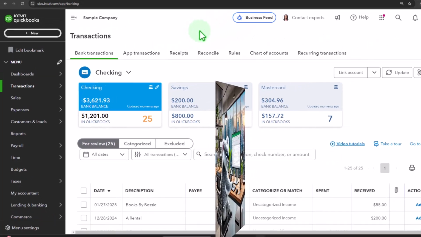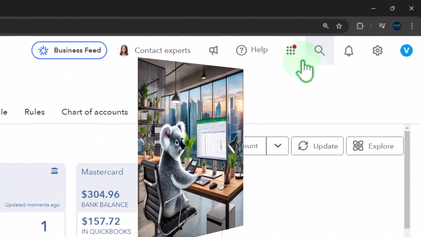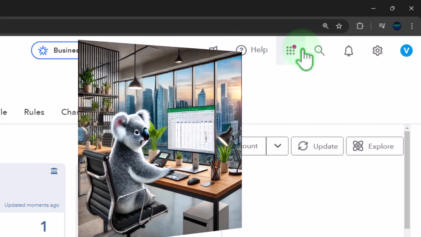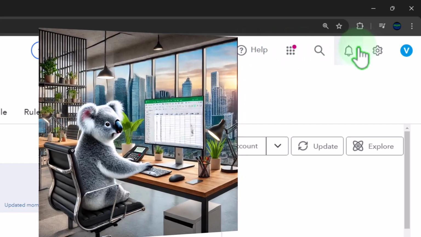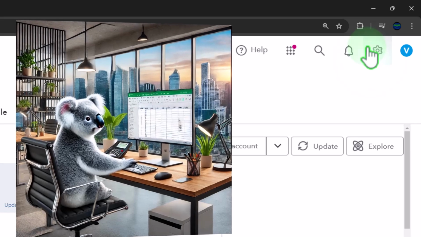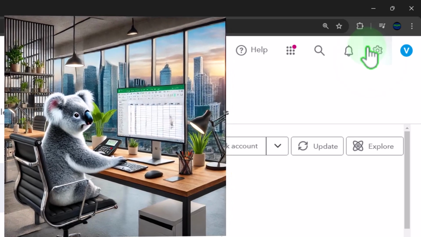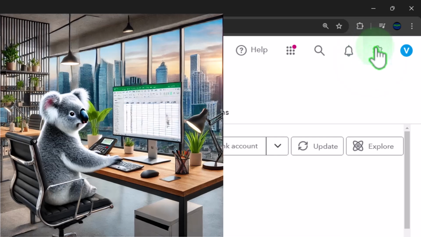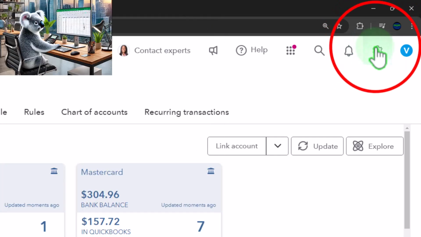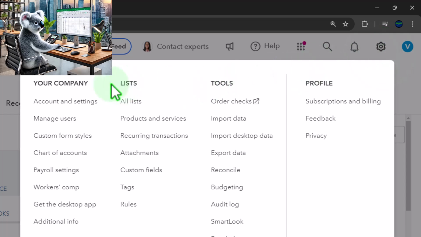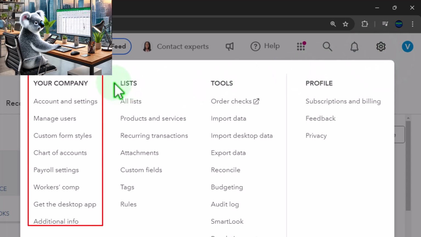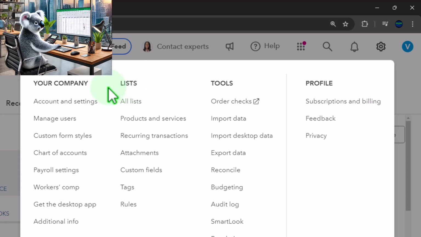Okay, so then we have the items up here under the cog. So you have your different items up top. We're going to talk about each of these items in more detail when we do the part of the course when we start a new company file, because these items are going to be items that you typically deal with when you set up the new company file. So if I go into this cog, for example, we've got your company, the lists, the tools, the profile. Now, there's a difference if you're a bookkeeper, if you're an accountant, and then you say, I'm going to go work for a business, and they use QuickBooks.